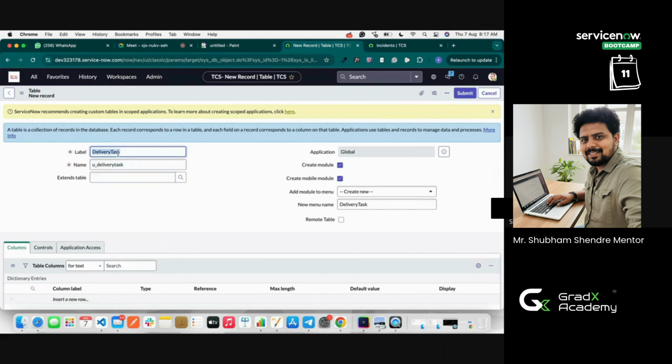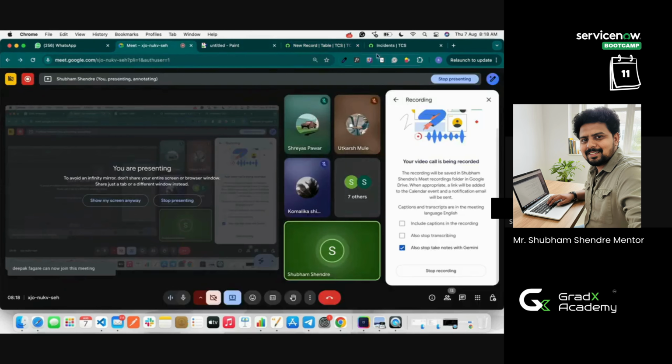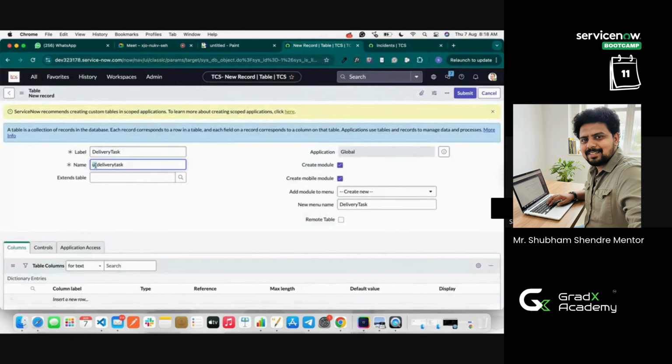Table name, delivery task. If you can see, the table name is appended with u underscore. What is this u underscore? U underscore is the definition of this particular table. U underscore means that this is a user defined table. Okay, here u underscore has come. We cannot remove it. If I try to remove it, we still cannot remove it. Why? Because this u underscore is system defined, and we cannot remove it at any instance.